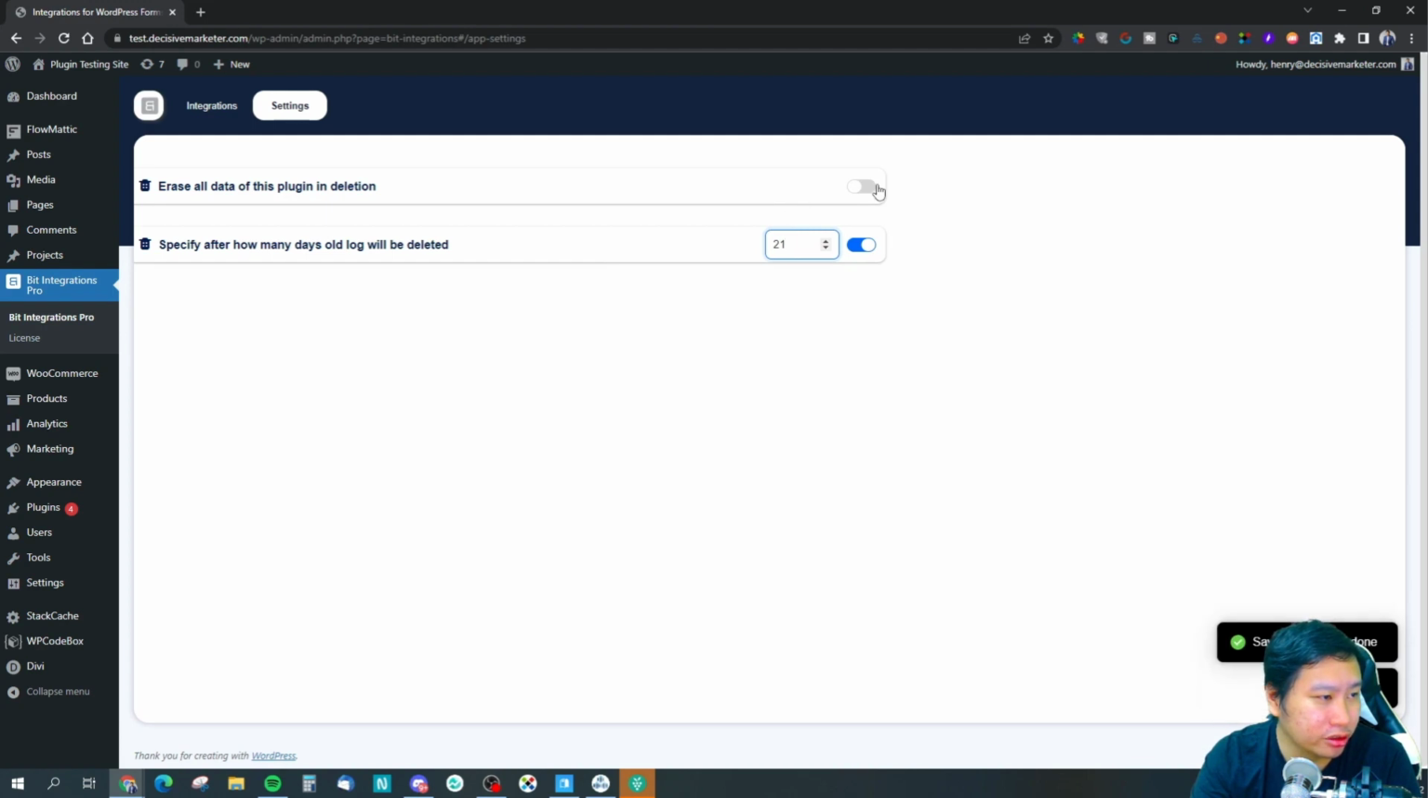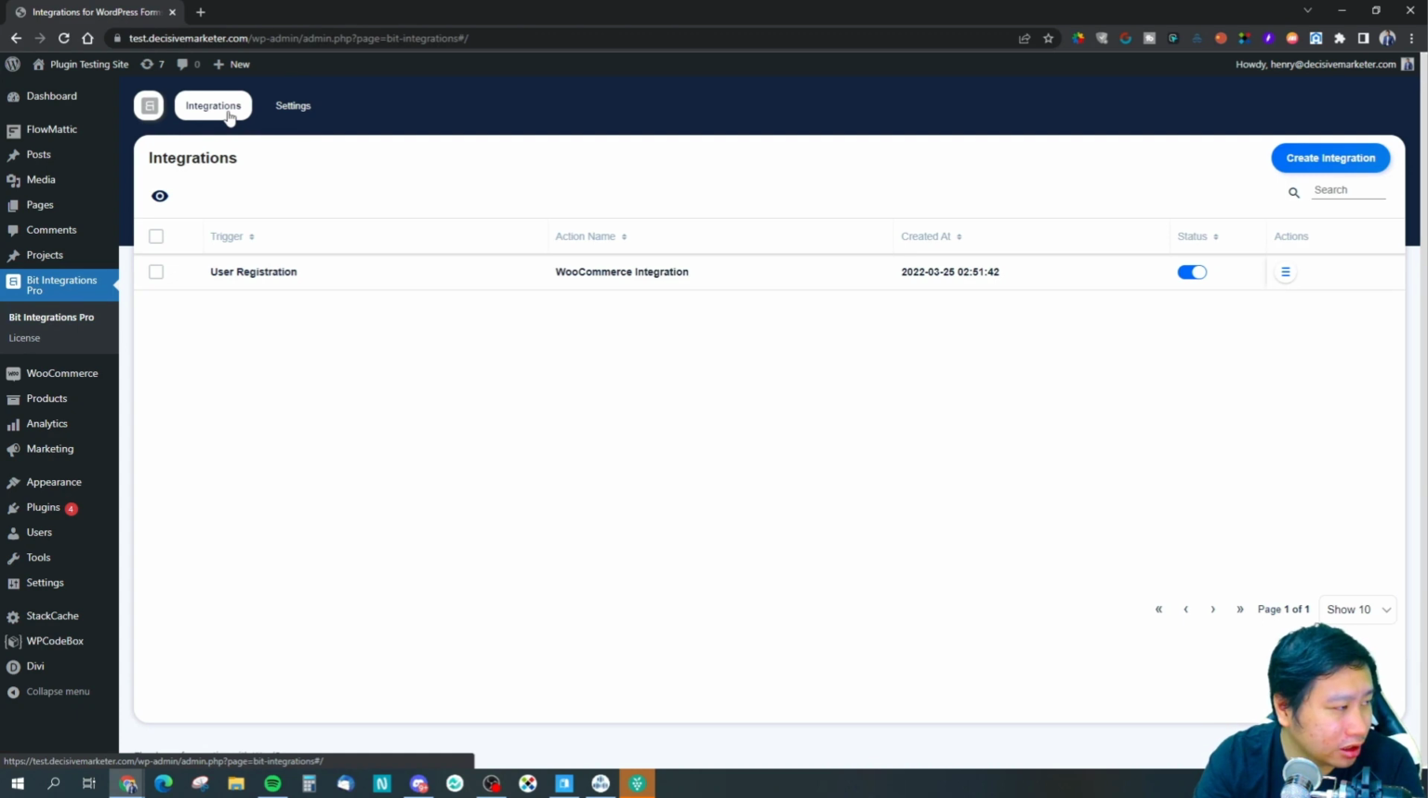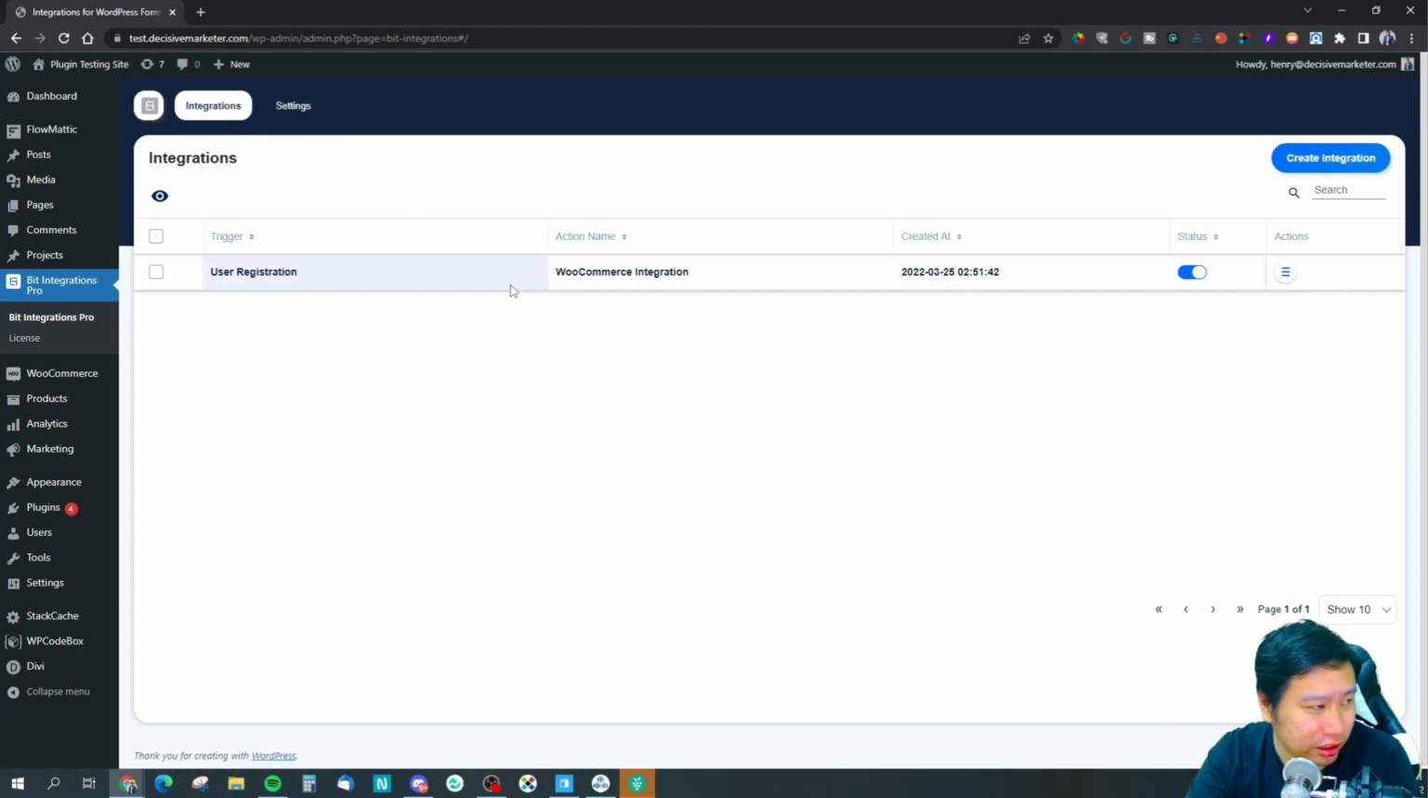So maybe like 3 weeks. How long do you want to keep the task history, right? And then whether you want to erase all the data on plugin deletion. That means when you delete the plugin, it removes all the option data, and I think the tables as well. So you get a clean uninstallation of the plugin. Okay.